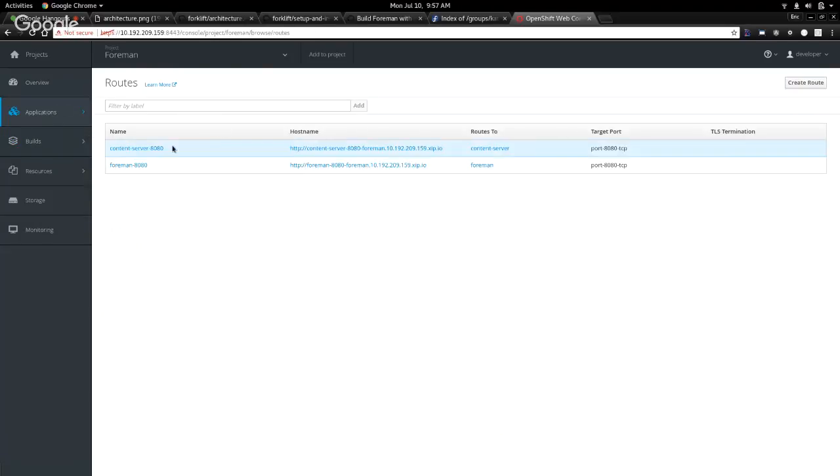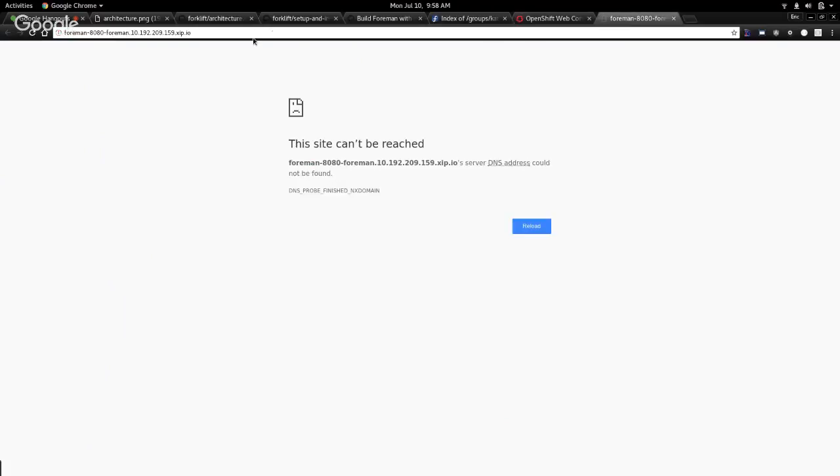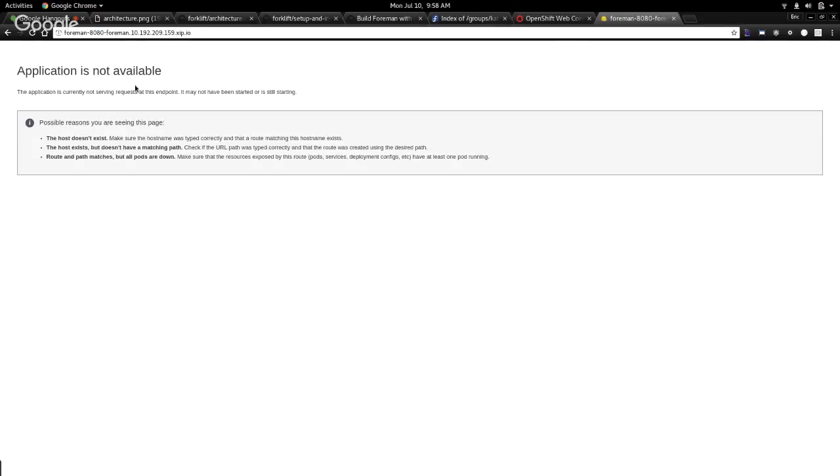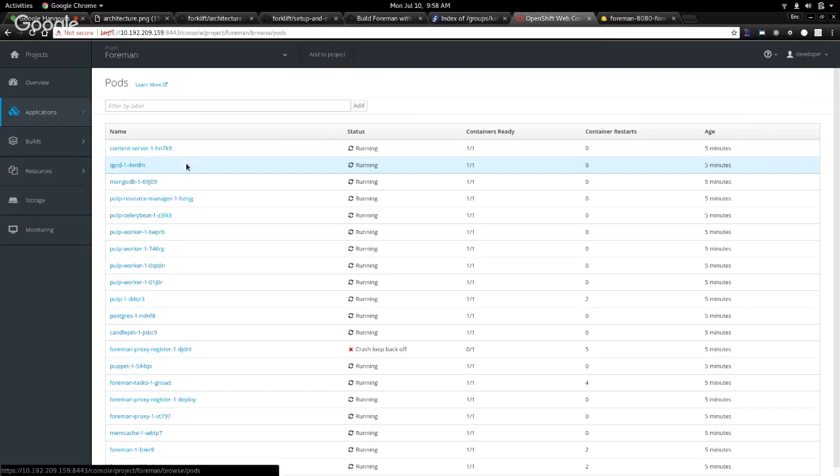If we go to routes, just to kind of at least be able to show, hey, this is running and stuff. It's still migrating the database, so it might not be up yet. You can see it says site can't be reached yet. Now the application is not available. And that's just because, like I said, it's still spinning up.